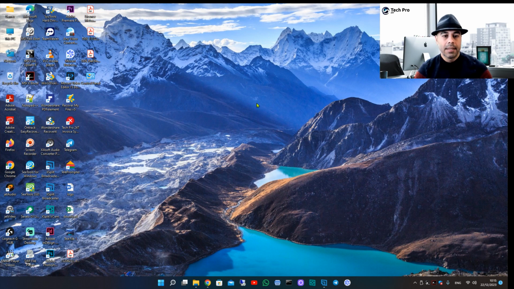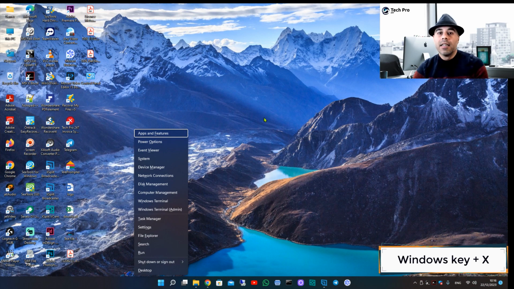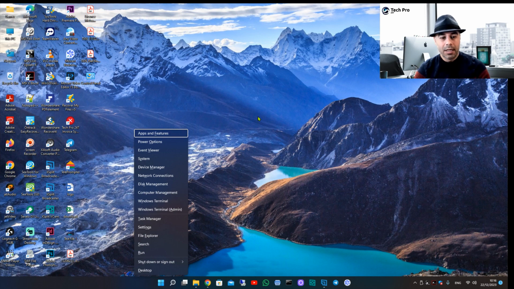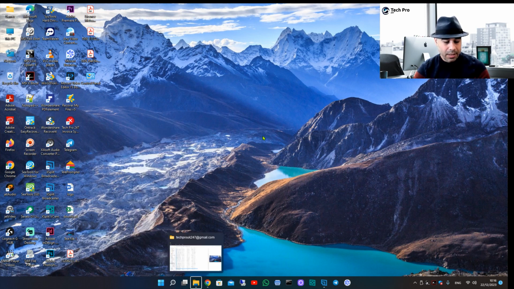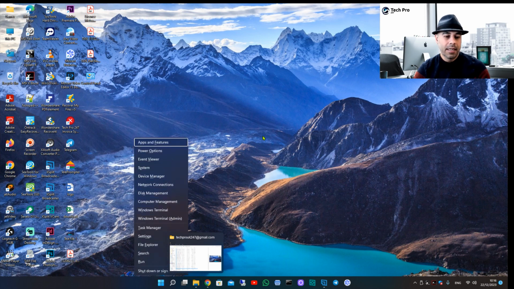Windows key and X. This is a really good shortcut for those who are doing admin jobs or IT jobs. It will give you a list of useful applications in Windows 10 or 11. So you have Apps and Features, Power Options, Event Viewer, System, Device Manager, and so on. Okay, so this is a really good one. It was the Windows key and X, like that.